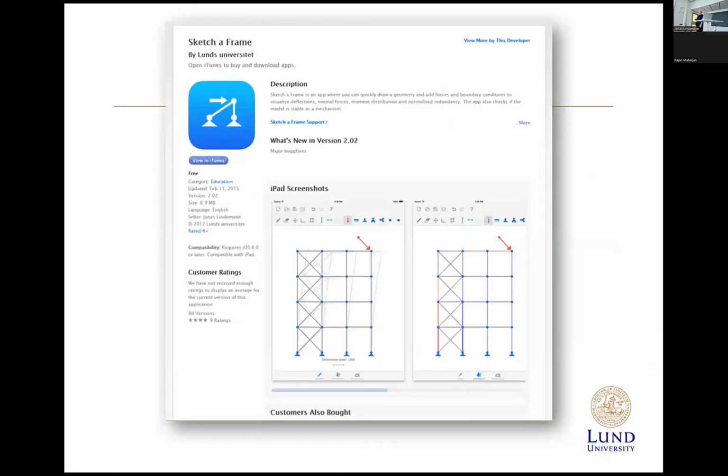This is also a tool developed by a PhD student at Structural Mechanics called Sketchy Frame. It's currently not available in the App Store, but it was. And it was also an interactive tool for visualizing structural behavior. So many of the concepts from this course are applied in the development of this software as well.